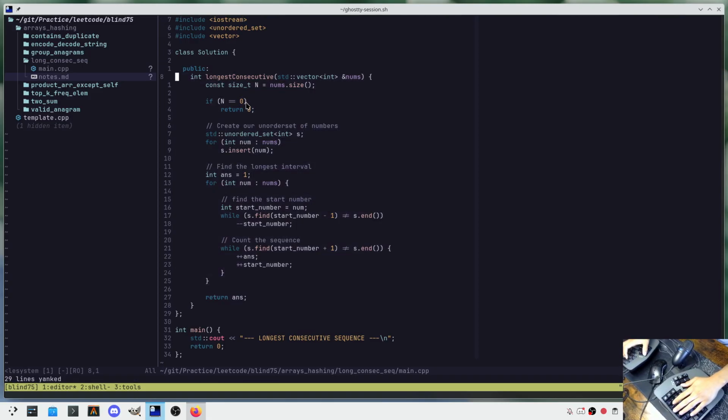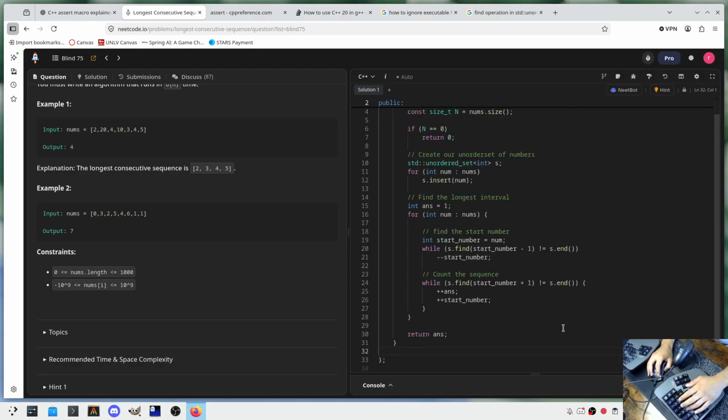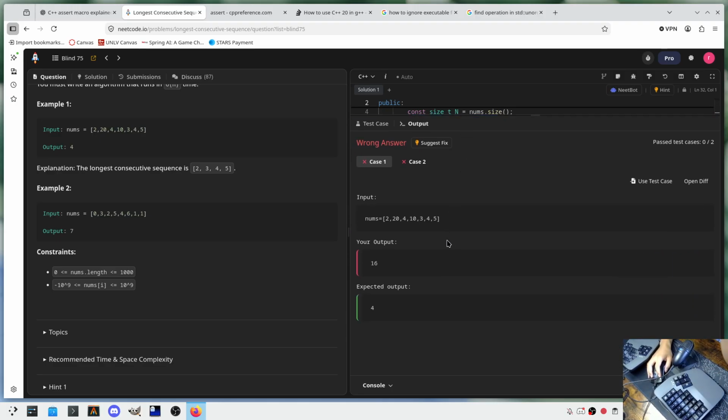That should pretty much be it for this one. Hopefully I got this one right. Okay, got this one wrong. So my output was 16. The expected was 4.